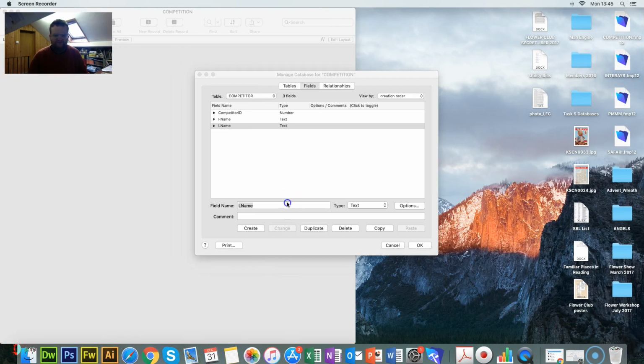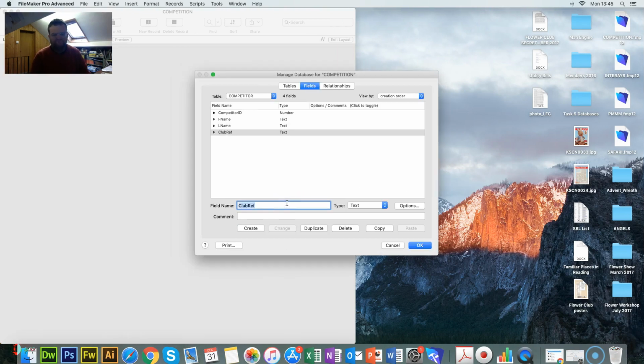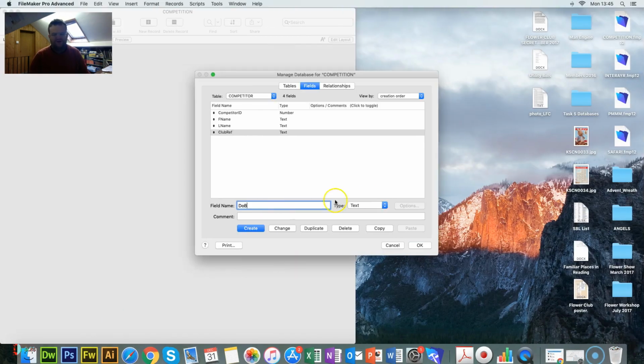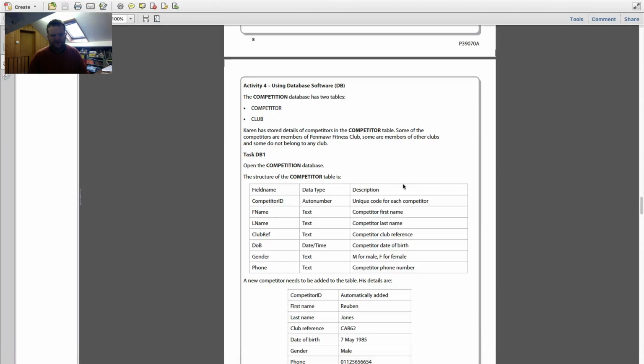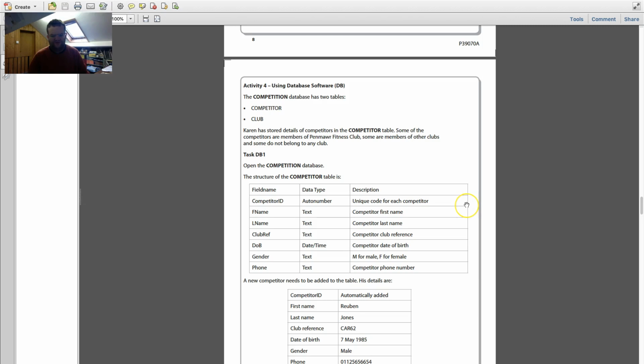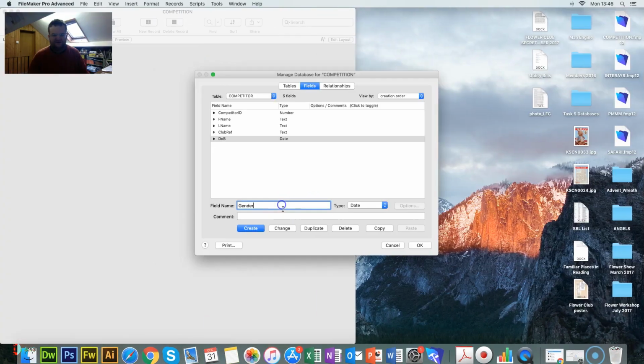Club ref. DOB, and that will be a date. Gender and phone. Gender will be a text, and phone will be a text as well. Why is it a text? Because of course it starts with a number, or it starts with a symbol. Okay.